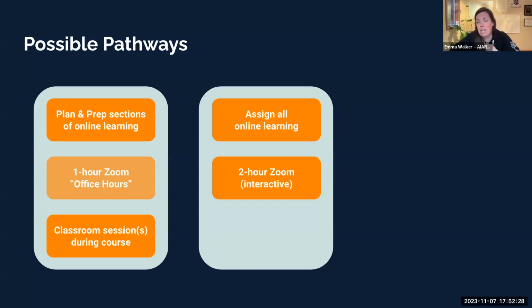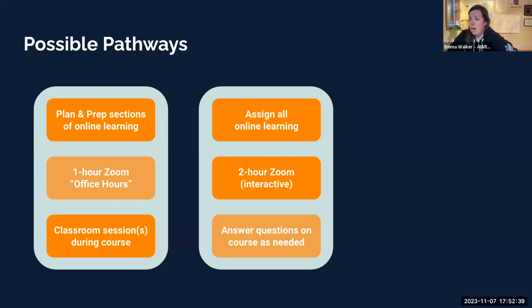Even if you assign all of the online learning and you're not going to do any traditional classroom sessions, I think in that case in particular, it's important to have a synchronous Zoom session. I can never bring myself to say no classroom sessions, because the field is our classroom, right? But that would mean you are answering questions on the course on an ad hoc basis as people ask them, not necessarily having dedicated classroom sessions for that content.